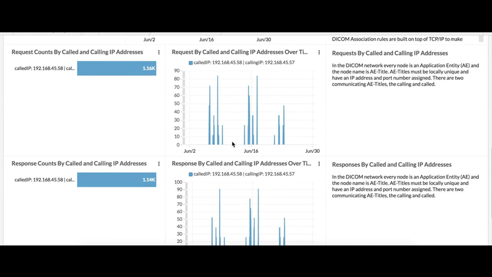The next two rows will show request counts by called and calling IP addresses, and the response counts by the called and calling IP addresses. In a live production environment, you will see multiple IP addresses. Since this is test data, we are seeing only one.